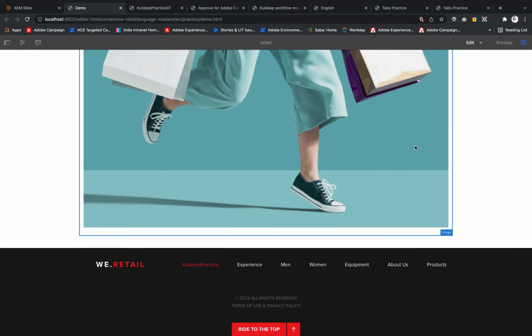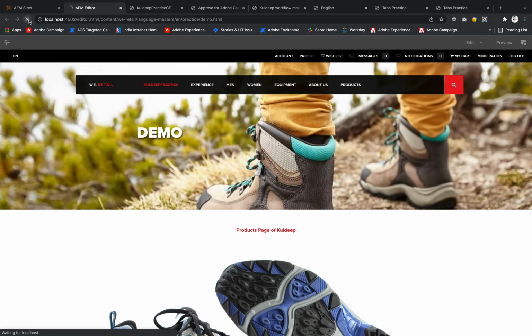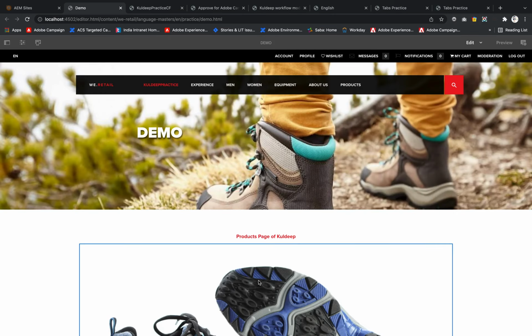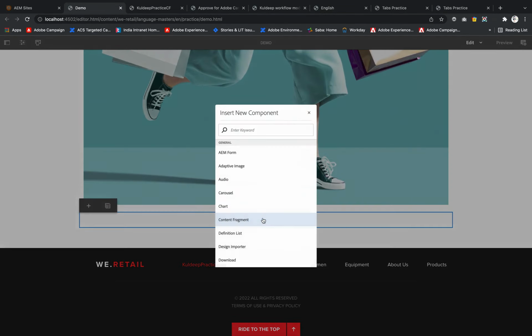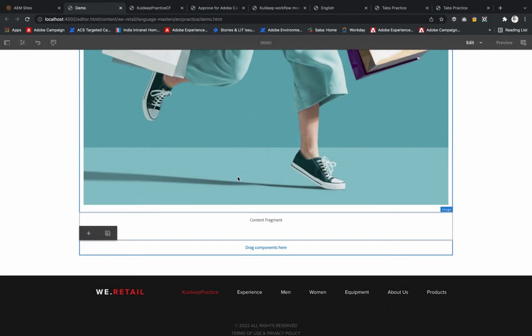So I will pick edit mode first. After that I will refresh the page. Yes, so let me see. Drag components is here. So I will pick content fragment. You can see here, okay. I will pick content fragment.